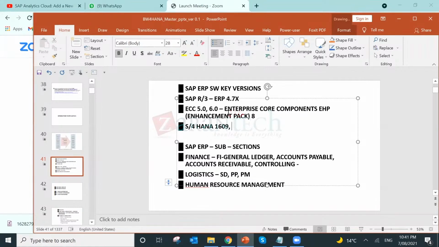This is difficult to remember. So there is a logic. So then probably 1809. What is happening is the first 2 digits represent the year, and the next 2 is the month. 16 is 2016, 09 was released in September 2016. 17 is 2017 October. 2018 September.